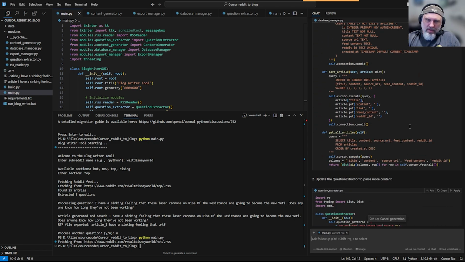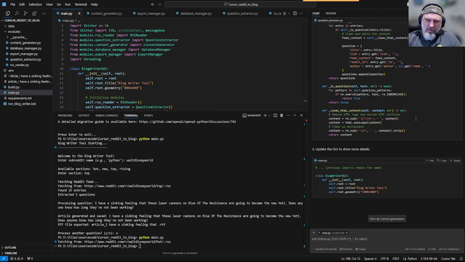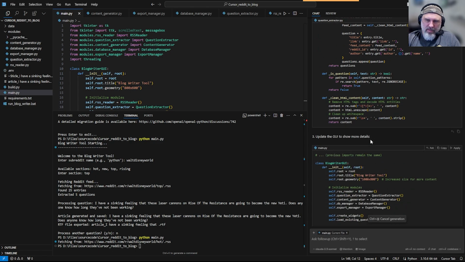Update the database manager to handle all the new stuff that I told it to do. Get the question extractor to be more precise. It's no longer doing a regex, it's doing an actual question. Well, I guess that technically is a regex. It's calling the pattern generate.